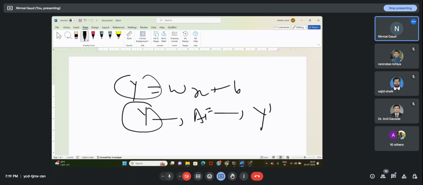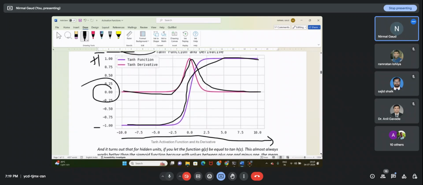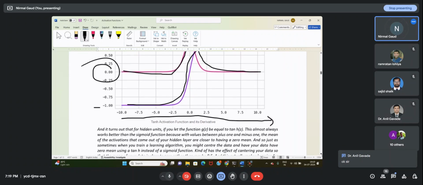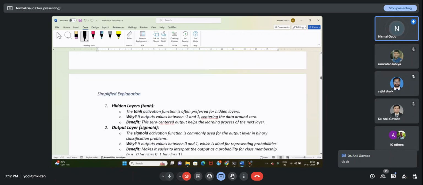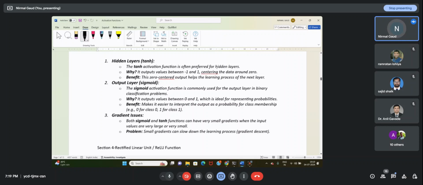Right now they are showing the plot of the activation function, and they are also telling how the derivative looks. Now there are a few things which are very important related to tanh. The tanh activation function is preferred for hidden layers. Remember, we never use the tanh activation function on the output layer. It is preferred for the hidden layers.